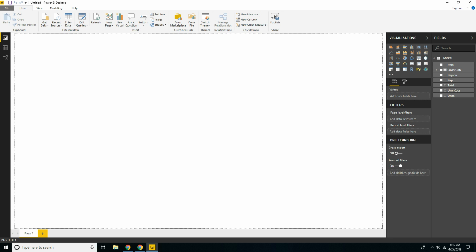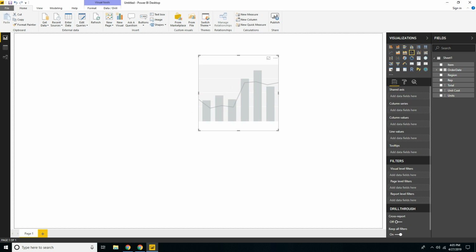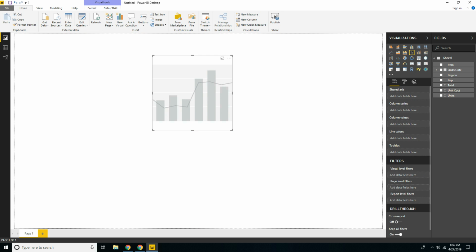So we are going to create a basic bar graph here. So we are going to select this. So after selecting this, once you selected this tab, you will see a window appear, visualization. Below the visualization: the shared axis, column series, column values, line values. So for us the important ones are shared axis and column values.